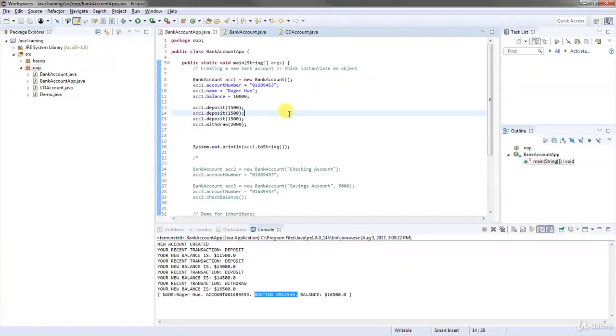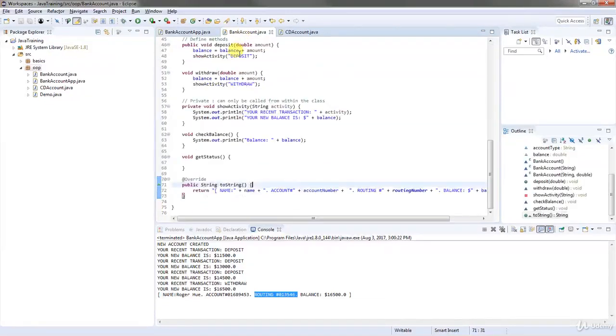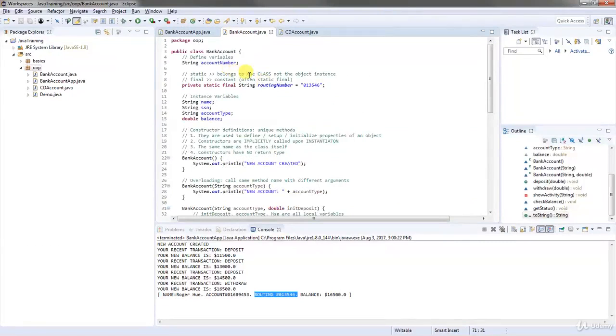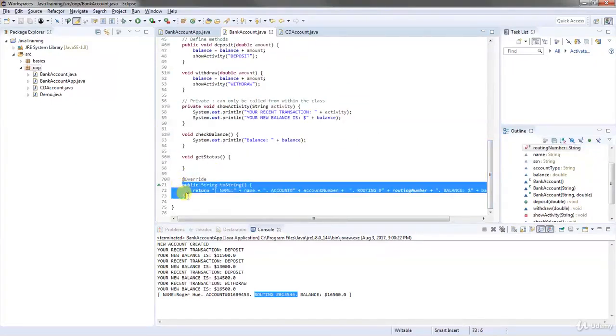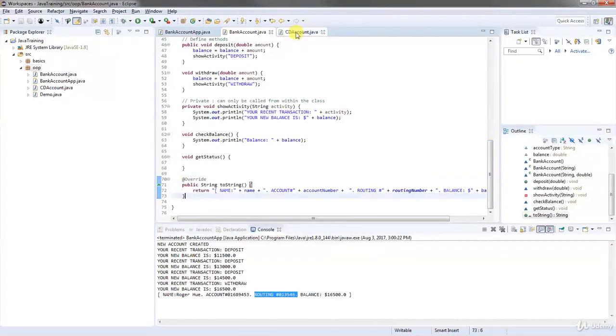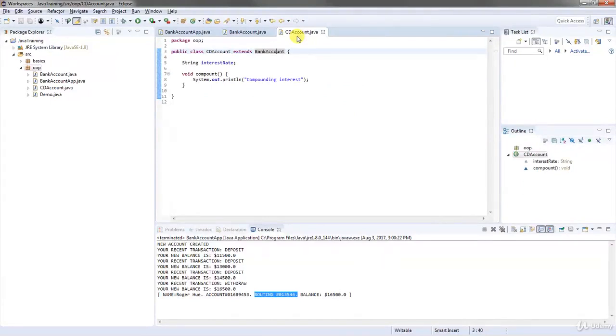We want to enhance this bank account app to make it more and more lifelike. Again, we made this routing number private static final. It can't be changed, it belongs to the class, not a particular instance, and it's private. It's only accessible when we use it in another method, which we have done here. So that's a little bit more with object-oriented programming. We're going to keep on going ahead.